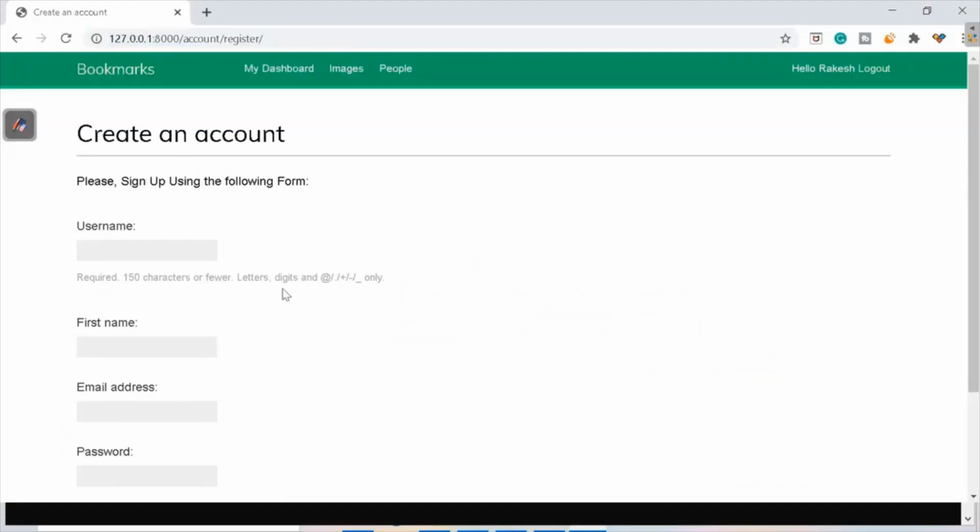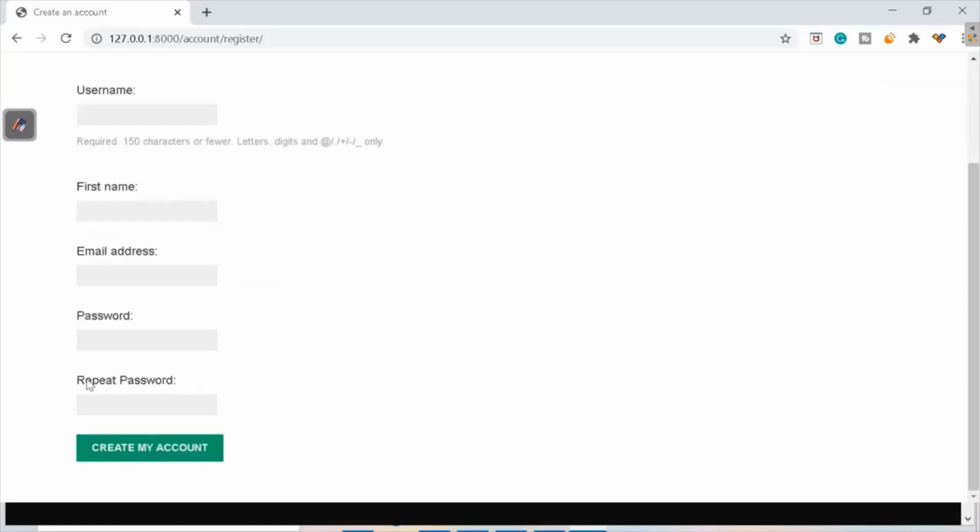Here we got so many errors. We get to learn from our mistakes. So the mistakes I'm making, you should not make the same mistakes. And here we need to fill in our username, first name, email address, password, and then we need to repeat our password, or you can write confirm your password.